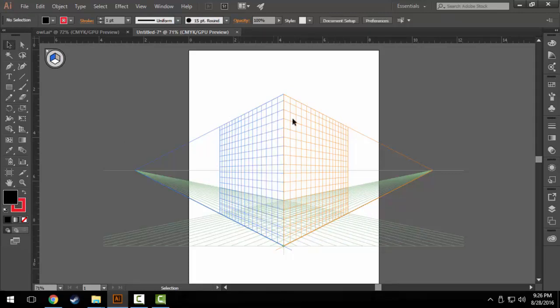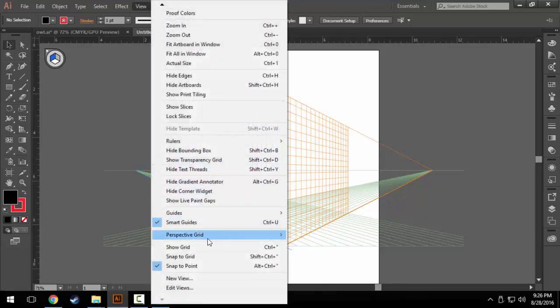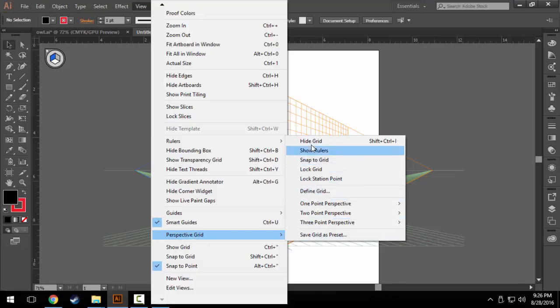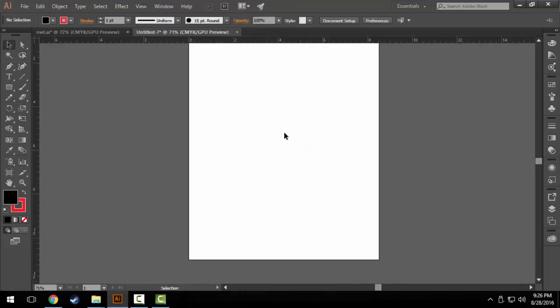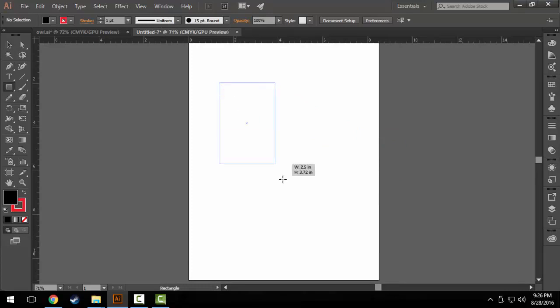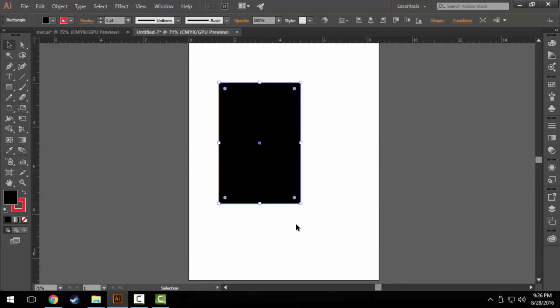The important thing to know is students often turn this on and don't know how to turn it off. But the easiest way is just to go back to View, Perspective Grid is what that's called, and click Hide Grid. And this gets you back to normal, and you notice I'm back to making rectangles that are on the rectangular plane.